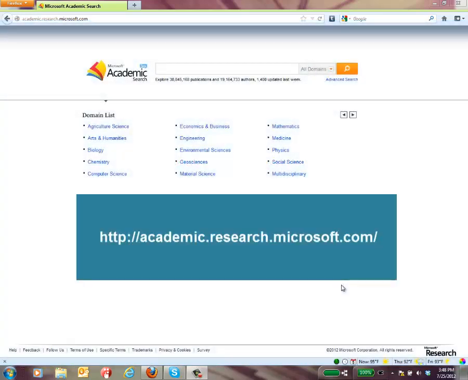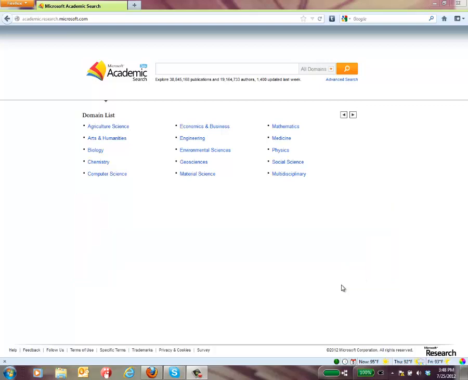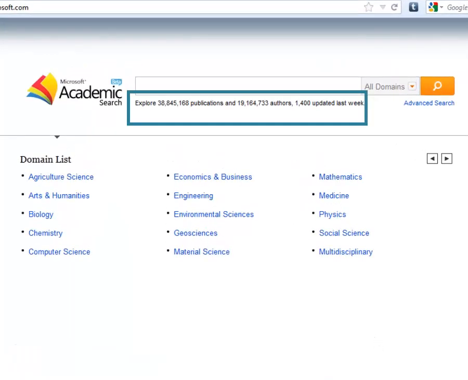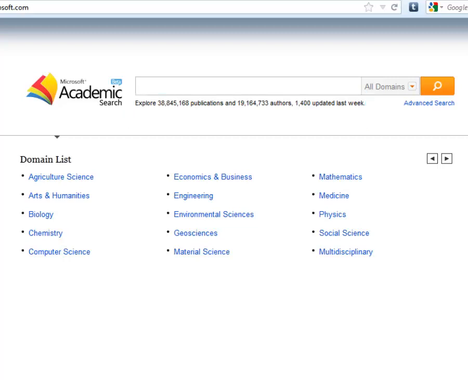One of the first things I wanted to point out for those of you that may not have used Academic Search before is that directly below the search box we can see the number of publications and the number of authors being indexed by this search engine. Additionally, we can see updates that have occurred over the past week, so we know that information is staying current and that things are being updated.